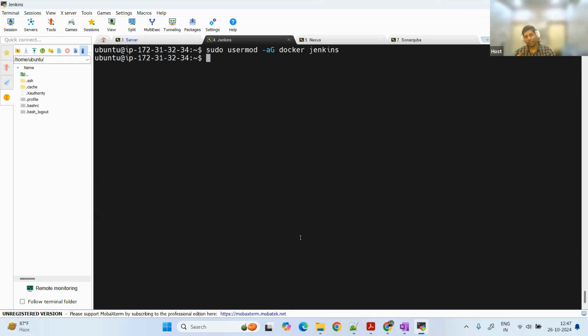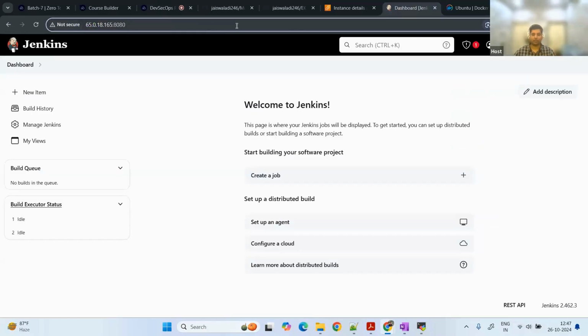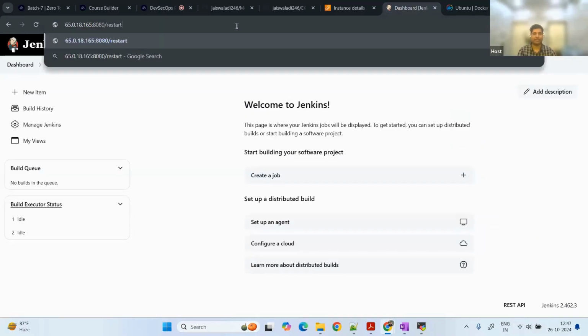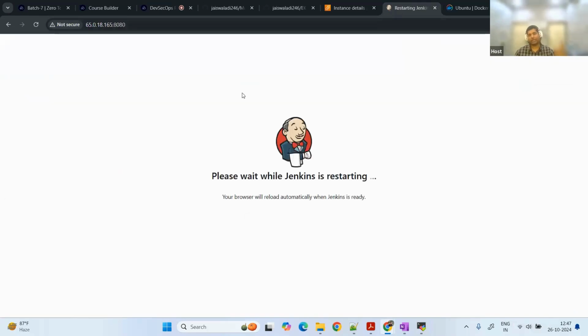Okay. Now do not run the newgrp command here because it won't work properly. Once we have added this, for these changes to take effect, we go back to Jenkins. Here in the browser, put a slash and type restart, which is going to restart your Jenkins server, and those changes, that is the permission for running Docker commands, will be applied. Okay. Now this is done.